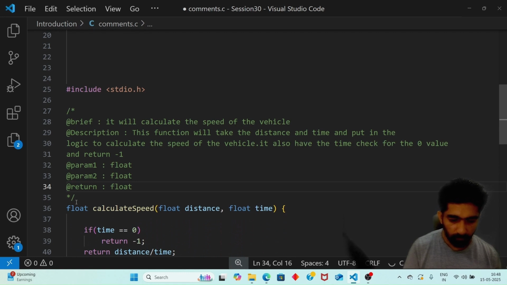By giving these comments to the function, anyone can understand what this function is and what it is actually doing. By using this in our program, we can make the code easy to understand. It's a very helpful thing, so just make it a habit in your code.